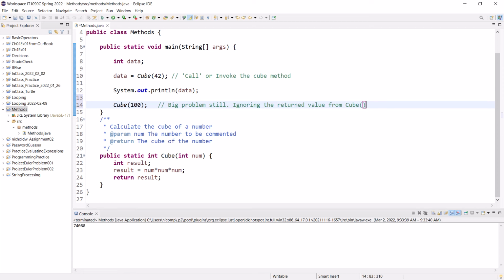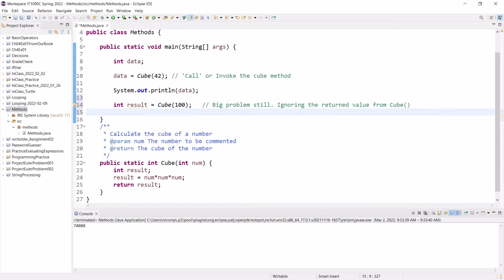Syntactically, that's fine. You're not going to get a squiggle for that. But logically, it's probably ridiculous since the sole purpose of that method is to cube the number. The method calculates the cube, in this case of 100, sends it back to you, and then you just ignore it. It goes in the bit bucket, in the garbage can. Logic problem, not syntax problem. We need to catch that, so we can say, let's see how we're going to receive this. int result equals cube. There we go. That works. And then we could print out result, of course.